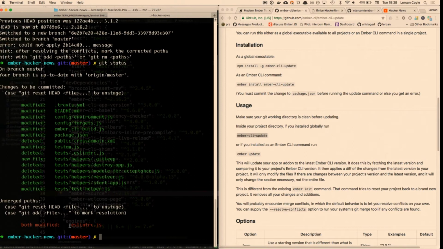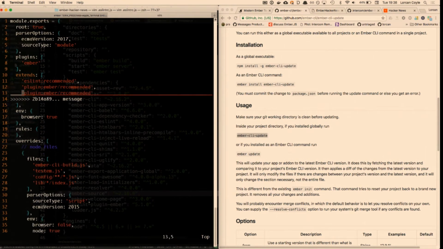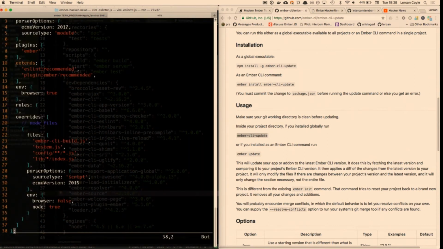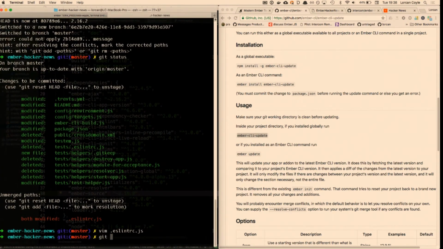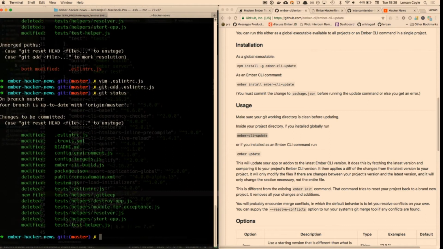Okay, so it looks like there's a problem with this file. So let's just have a look. Okay, can everybody read this? Okay, so it looks like there's a problem over here. So it looks like this should have a comma. It doesn't have a comma. I'm okay with that. I'm going to get rid of that. And then if I scroll down, can I see any more conflicts? No? Okay, that's great. Let's save that. Let's add it. Okay, everything looks good. Let's see what it did.